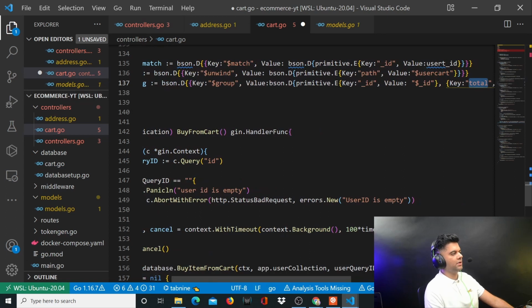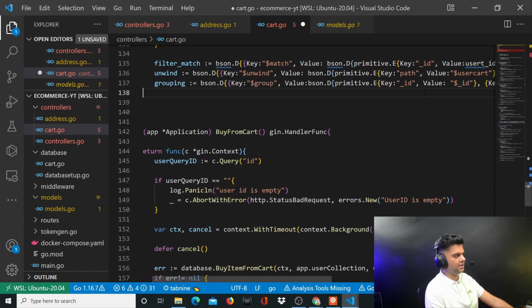And here, in case you don't understand, this basically means that with the help of ID, the ID is going to be used as the key here. So that's what $ID is.